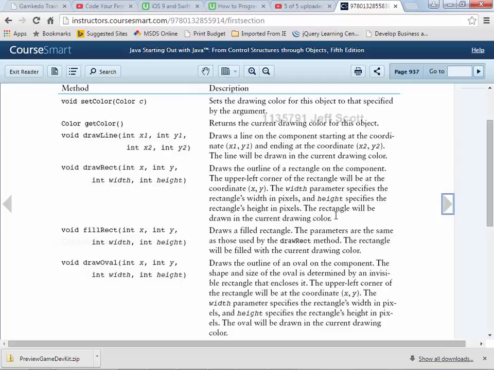All right, some of the methods that you might use: I think setColor and getColor pretty much make sense. Hopefully you can look at this and that makes sense to you if you're drawing a line. That's your beginning X and Y coordinate, your ending X and Y coordinate. All right? Rectangle, same kind of thing, except these are your beginning coordinates, and then this is the width and the height of the rectangle.